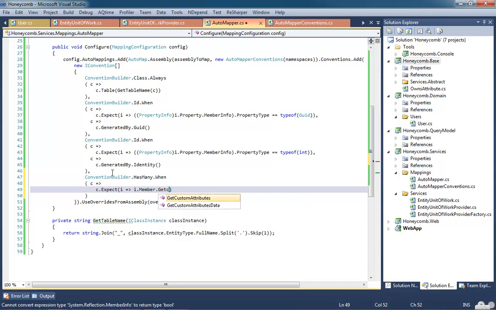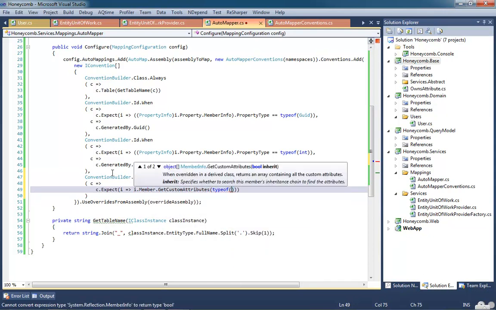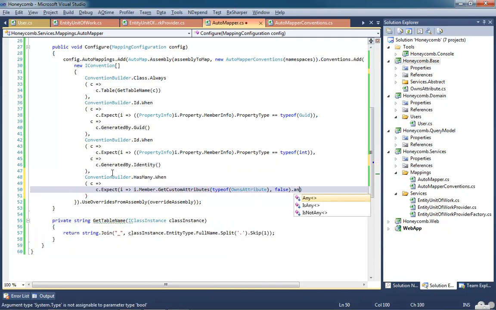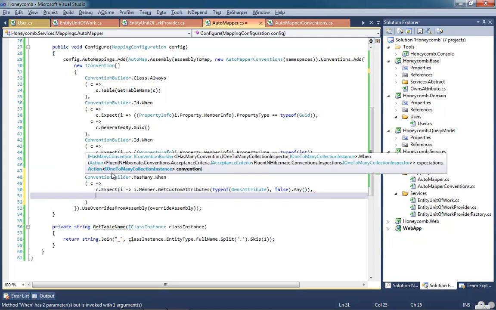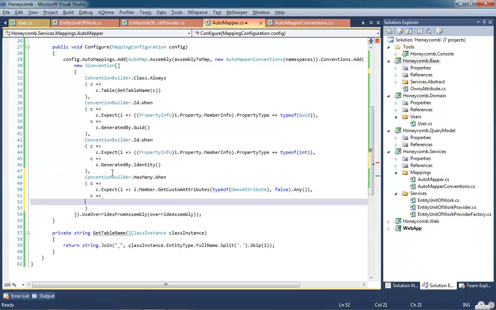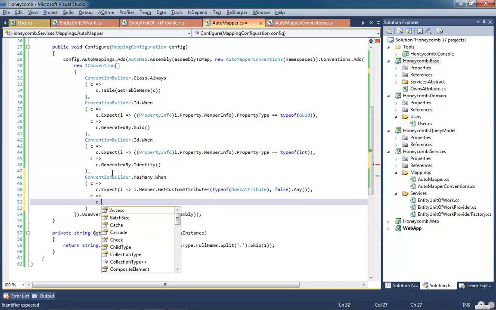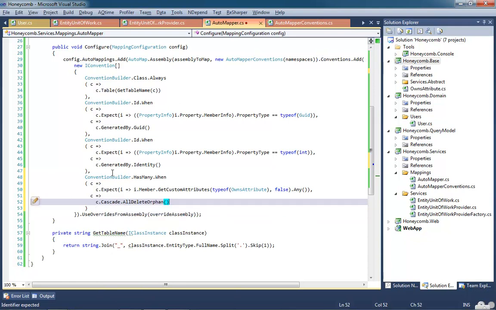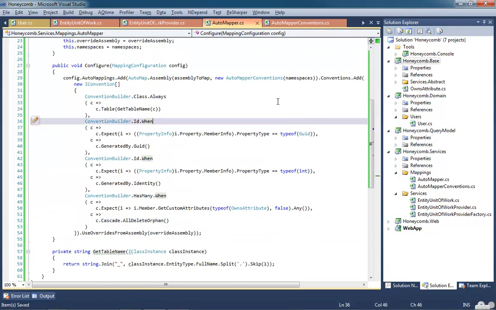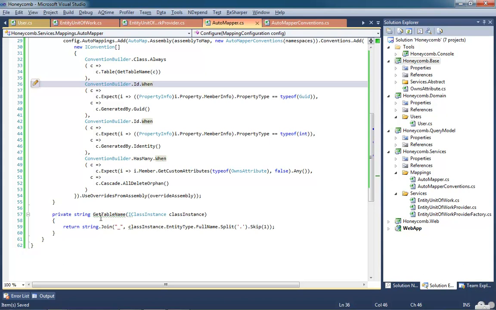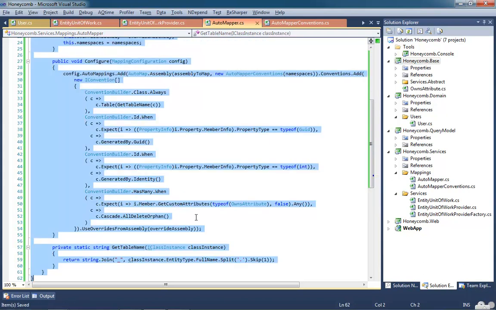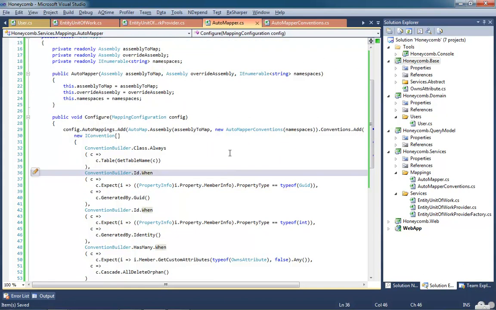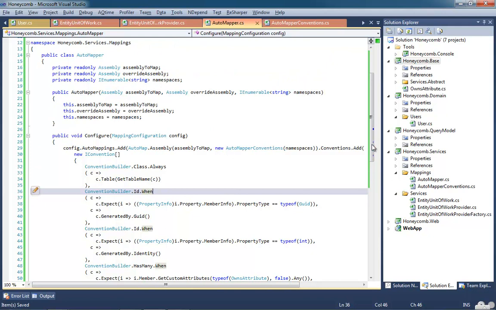And then we need to say get custom attributes type of owns attribute, no inherit, and then any. And then we say when this condition is met, we need to do c.cascade all delete orphan. And then we'll just make this static to get Resharper to shut up. So yeah. Cool. Awesome.